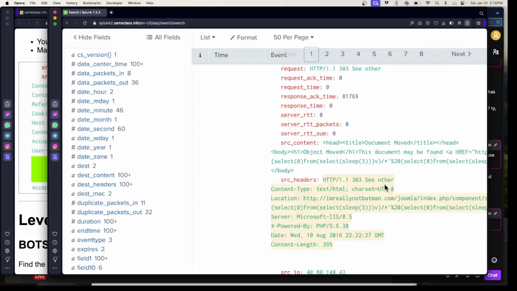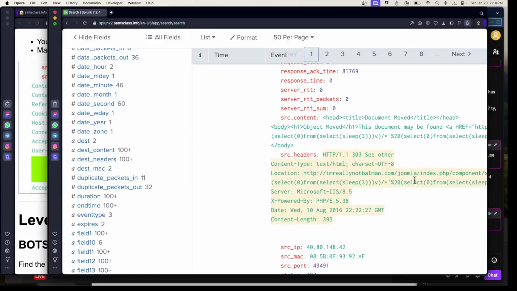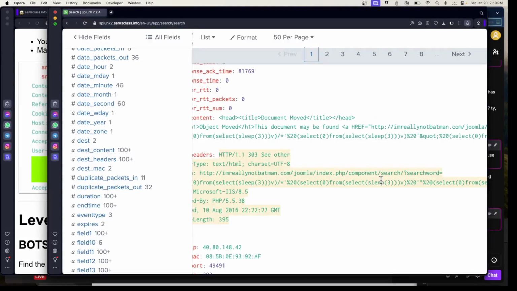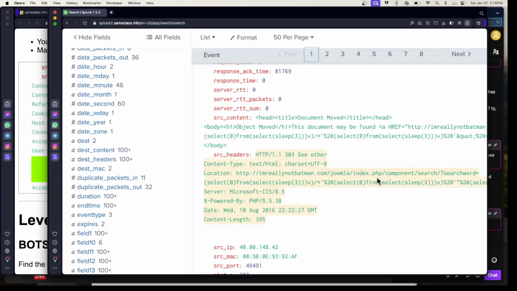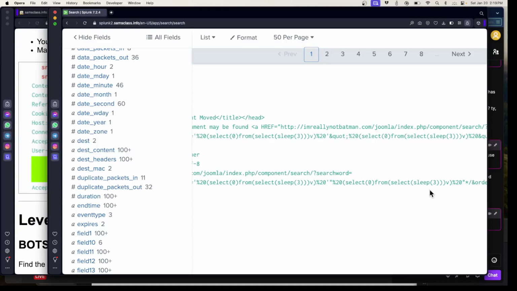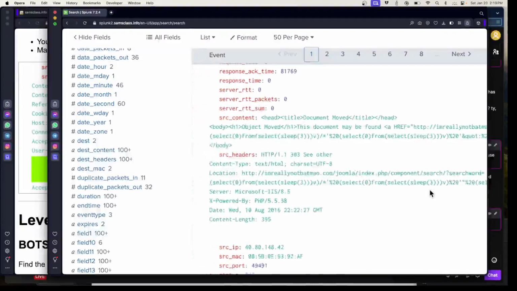here I have, notice this. This is obviously a malicious attack. Look at this weird stuff. It's going to a PHP page, and in the search word, it's putting in select from, select sleep, select sleep, select from, select sleep. This is an attempt to perform SQL injection, if you're not familiar with it. It's trying to inject commands into a field that's supposed to contain data. So this is an attack. Most of these are going to be attacks.